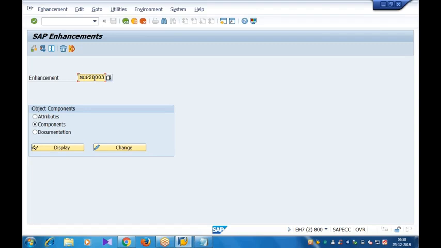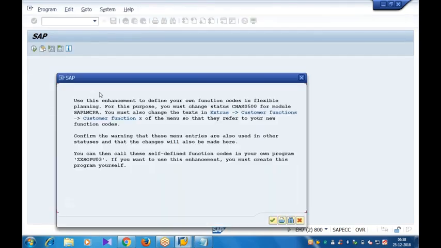I repeat once again: most of the additional menu items that we associate are generally added inside a standard menu called Extras. But still, let me read the documentation. I'll choose documentation, display. They gave some documentation here, you can observe.